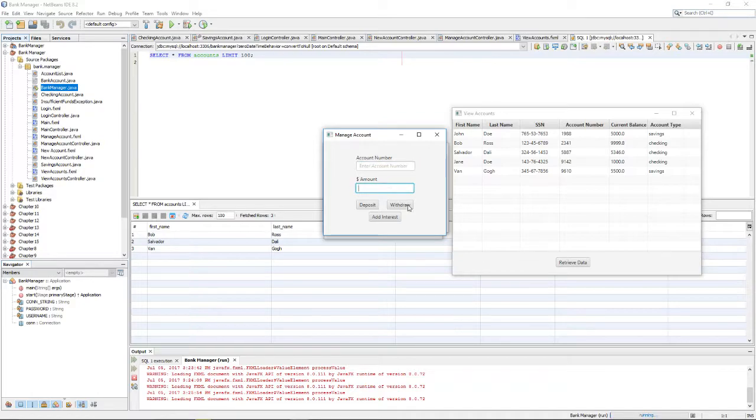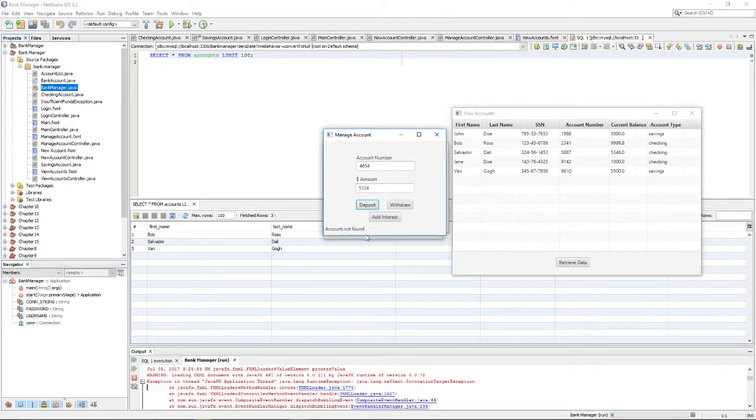Great. Now, if I want to manage the accounts, you go here, say manage account, you enter your account number here, and then the functions are here. For example, if I enter an account number that doesn't exist, and I try to deposit a random amount of money in there, it'll say account not found. So you can't do that.